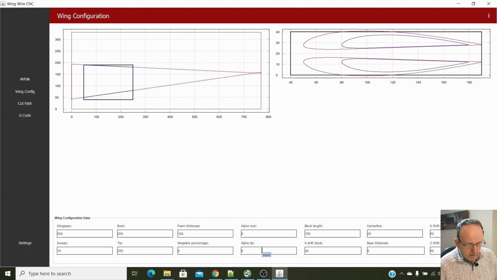Alpha root, alpha tip. I think this is to do with washout. So if we just put 3 in there, does it? I'm not sure if it updates fully. Block length. So we've got our block length. So we're doing a 500. So we want 250. Yeah. So we want probably about, let's go 400 there.